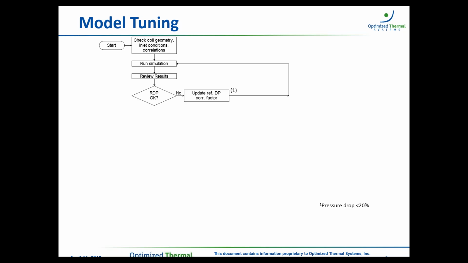So when we begin tuning a heat exchanger model, we start by entering all of our information into CoilDesigner, the geometry, the flow configuration, and so on. And before we begin any model tuning, we want to double check all of the details of the coil. We want to make sure the geometry has truly been entered correctly. We want to double check the inlet conditions and all the correlation selections that have been made, to make sure that this model is correct. Because if there's a mistake, there's no value in tuning the heat exchanger model based on those conditions. We'll start by running the simulation and review the results.